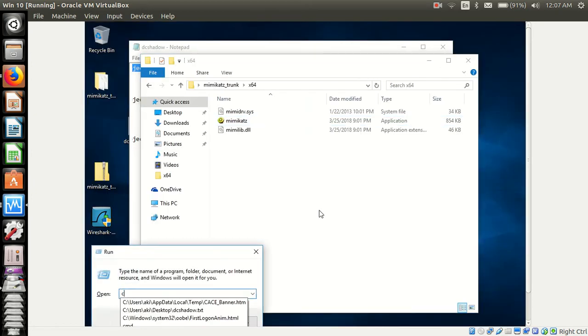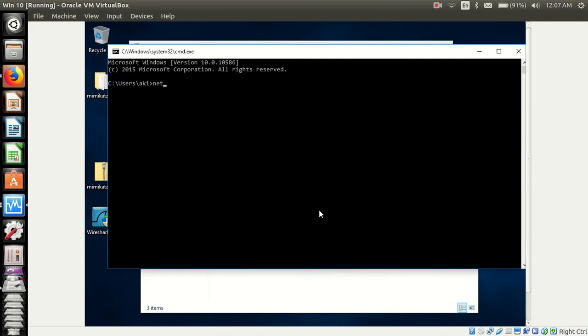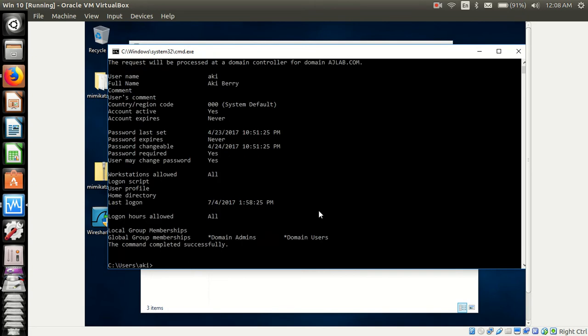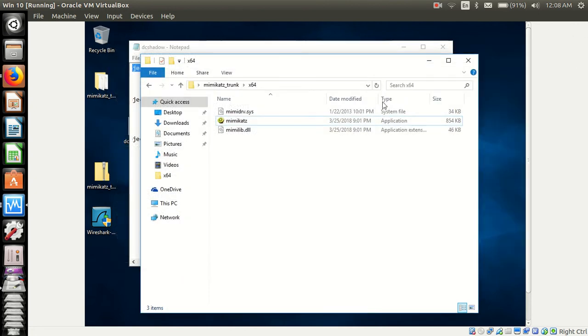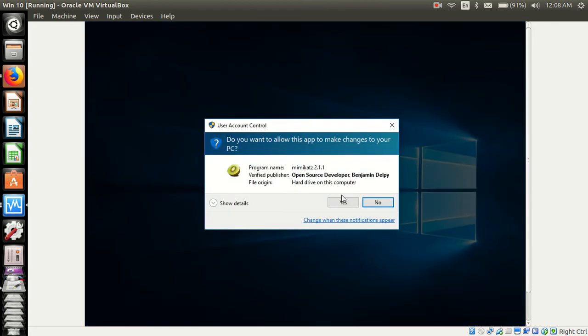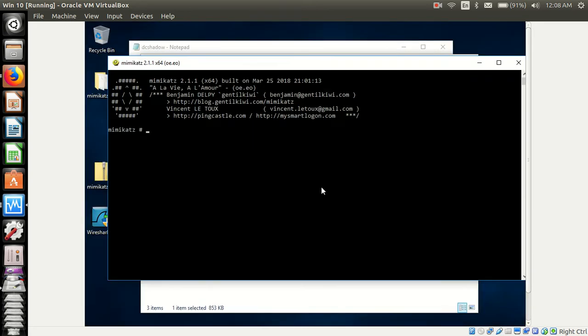We'll be using the domain admin account, a key, space user, a key slash domain. Okay, so a key is a domain admin user. So let's start Mimikatz and check. Okay, the service is registered and the service is already started. What next?